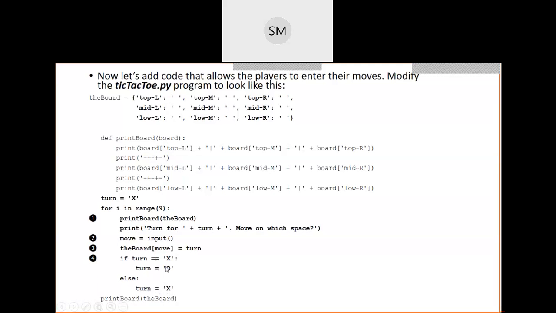Then we are assigning capital O to this turn, and if this capital X is not having the turn, then the turn will be given to player O. And else, if the turn is not of X, it means that the turn is of player O, then that turn should be transferred to capital X, that is player X.